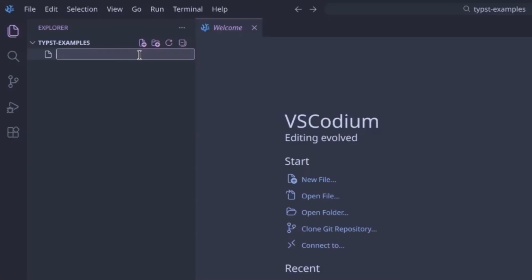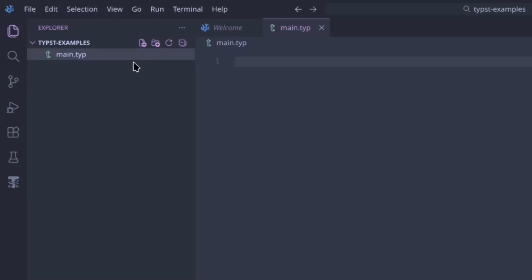You can write whatever you like, but make sure it ends with .typ. For example, here I'll call it main, and the extension is .typ. That's how Typst files have their extension handled. Press enter to create the file, and now you should see this editor here that you can type in.